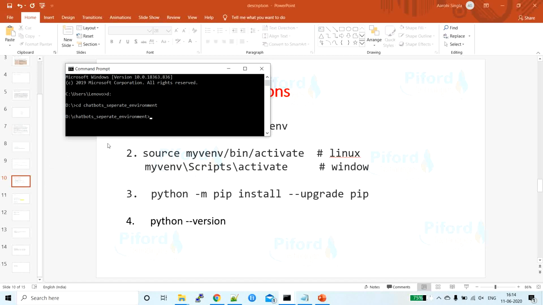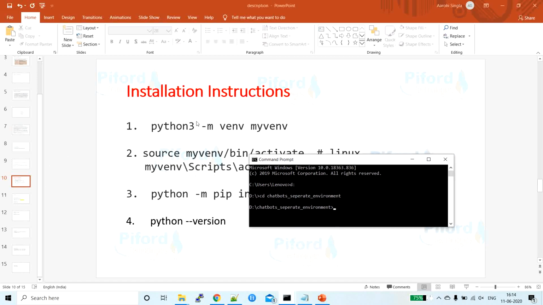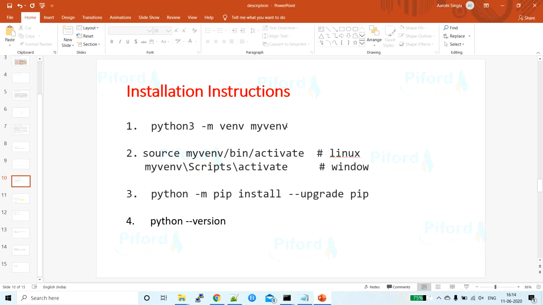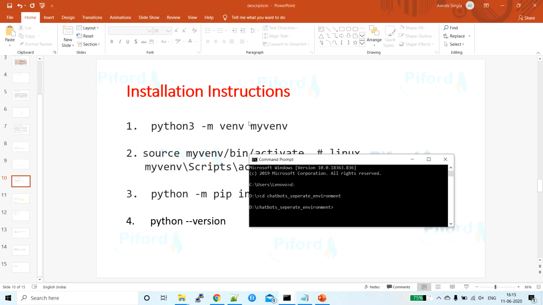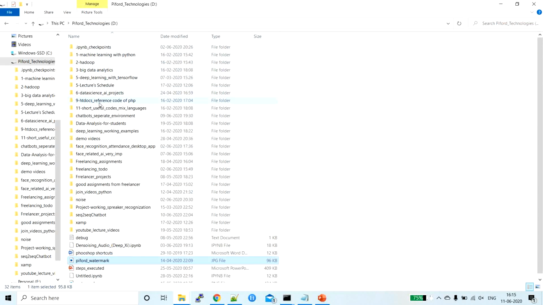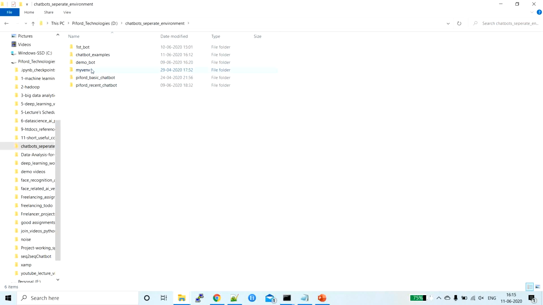Once you enter this folder, then you have to run this command, python3 -m venv myvenv, right? You need to run this command. What will happen with this command? You'll get one folder with the name myvenv, right? This folder will get created in the folder. Let me show you in my folder path. So this is the drive and my folder is this, and over here I have that folder myvenv.